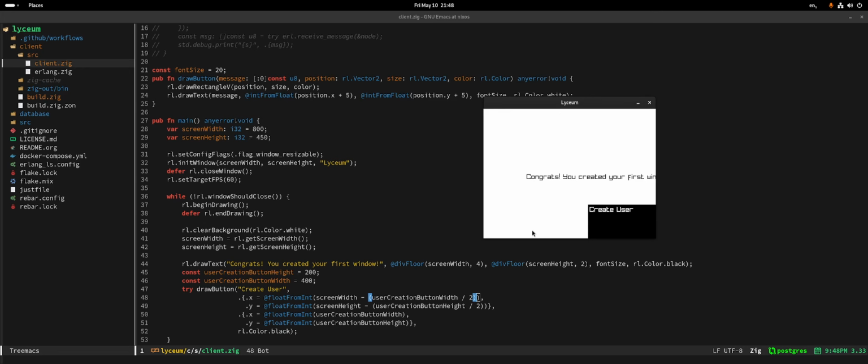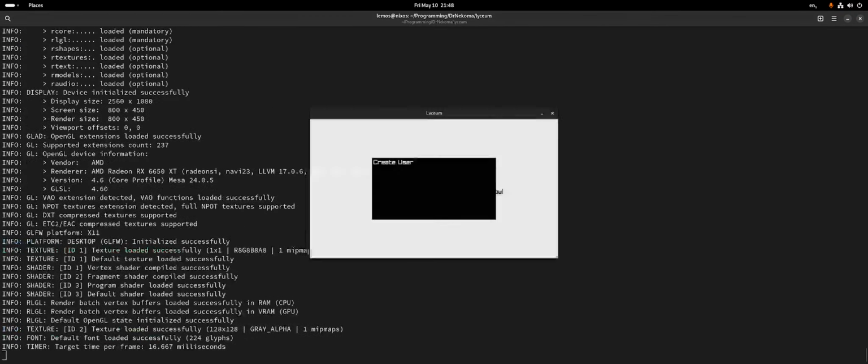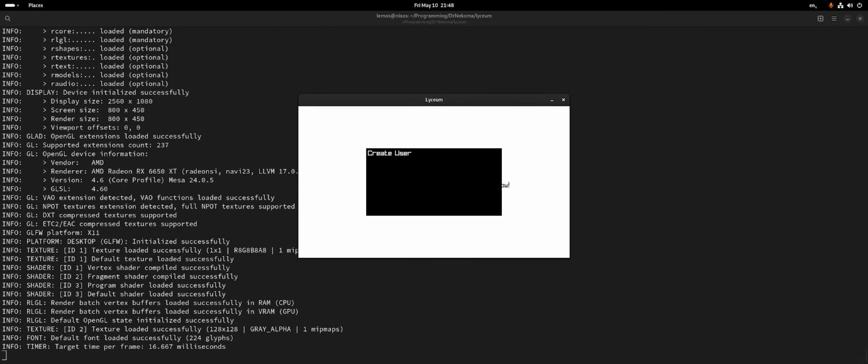Yeah, try dividing the width and height of the screen by 2 as well, just to see what's going on there. Oh, I want to die. And then the other one is the size. Is it? It did. It actually did.